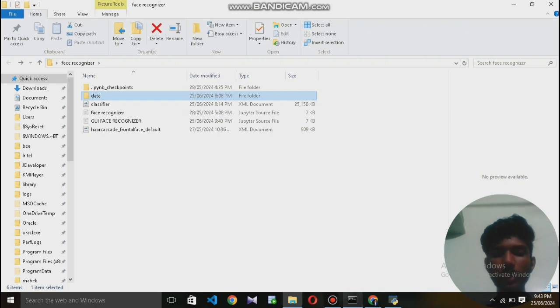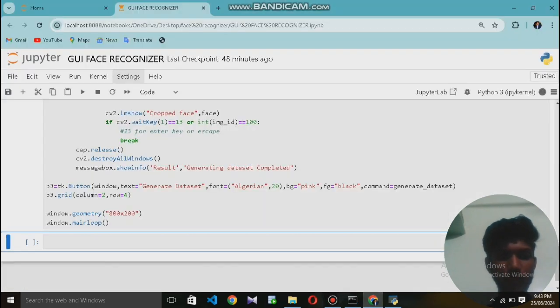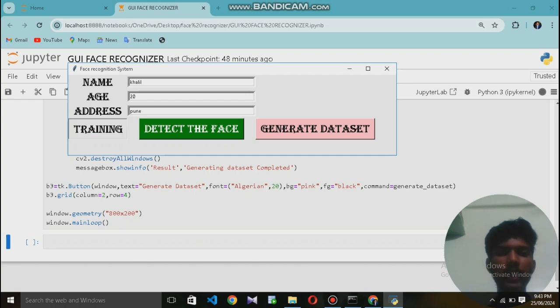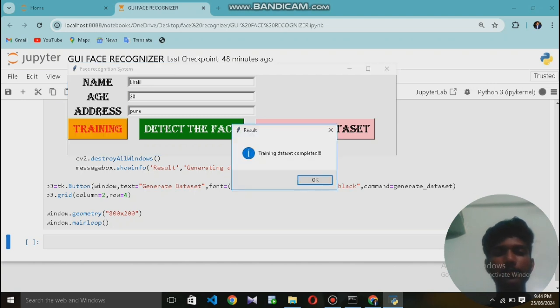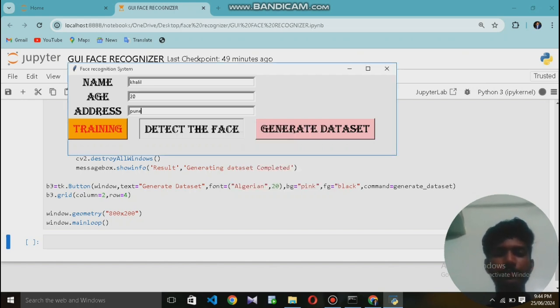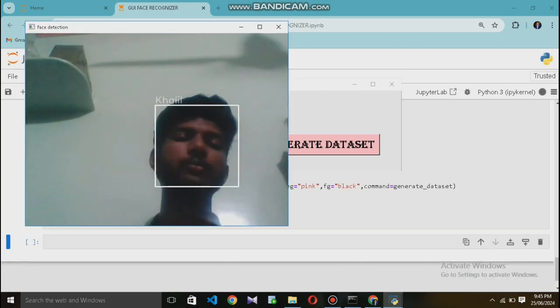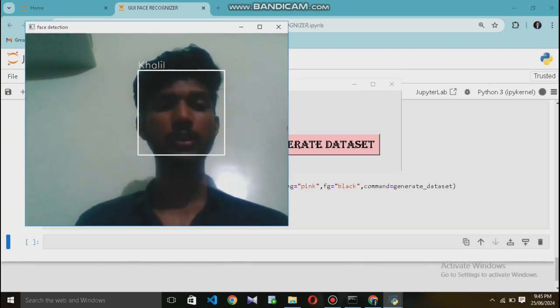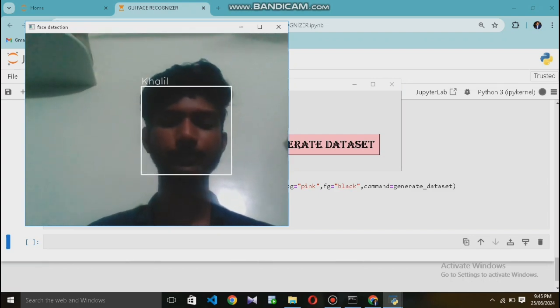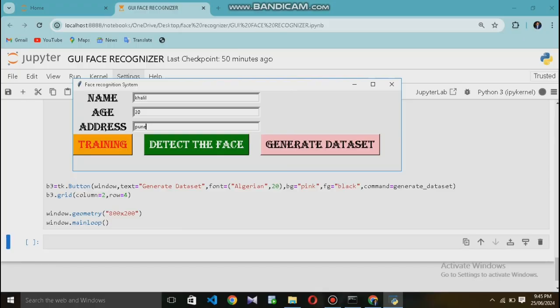Then we have to train the model. We go here and train the model. It gives training data completed. Then we detect the face. It shows Khalil, it's me. It's shown properly. Thank you guys. That's all about my project.